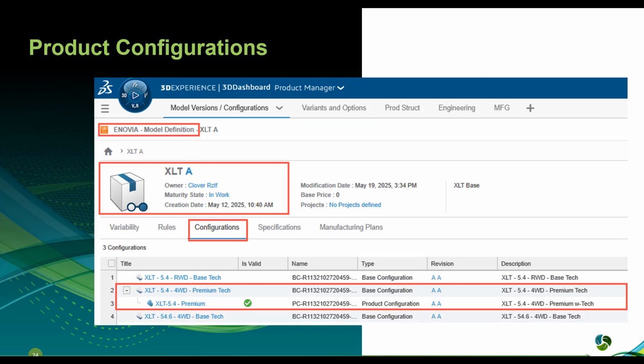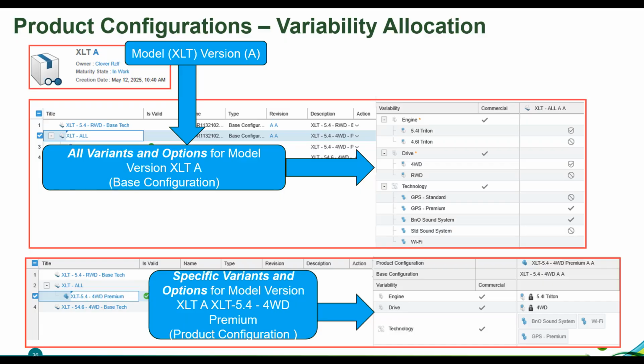Once you define the variability, you create configurations of the model version. In this case, model version XLT version A, configuration XLT 5.4 Premium. Here I created a base configuration, which has items that will be included for all, and I created a product configuration, which includes all the available choices. As you see here, all variants are available at the base configuration. For the product configuration, only the specific variants and options are allowed for that configuration, such as the engine and drivetrain.